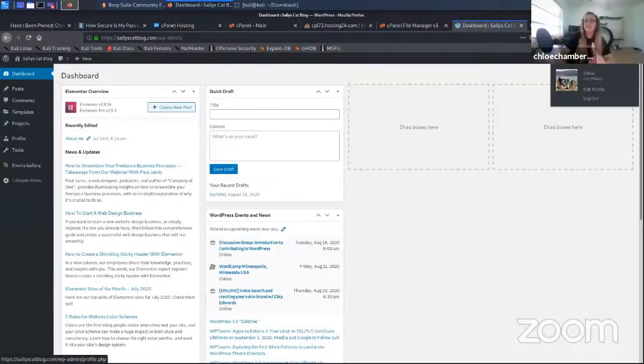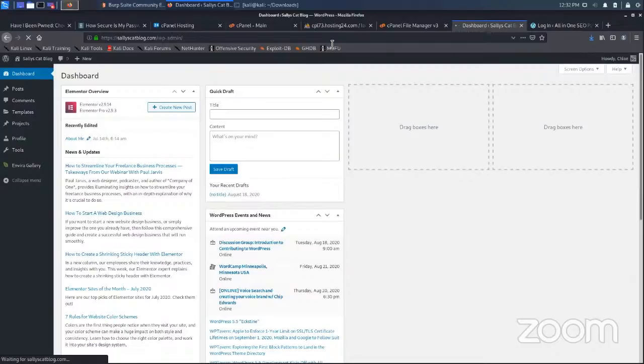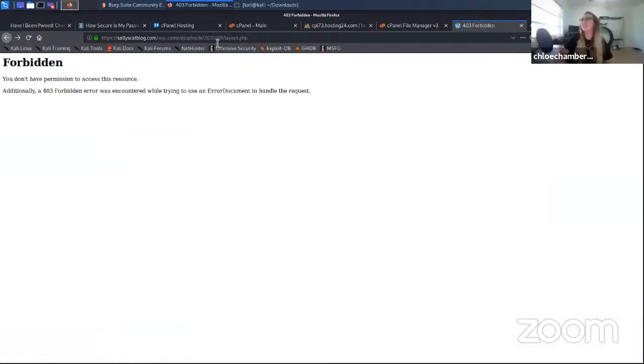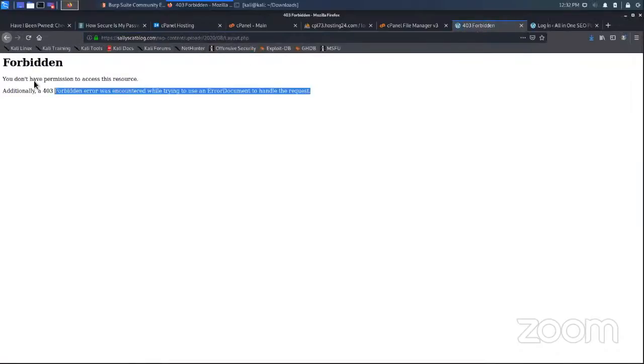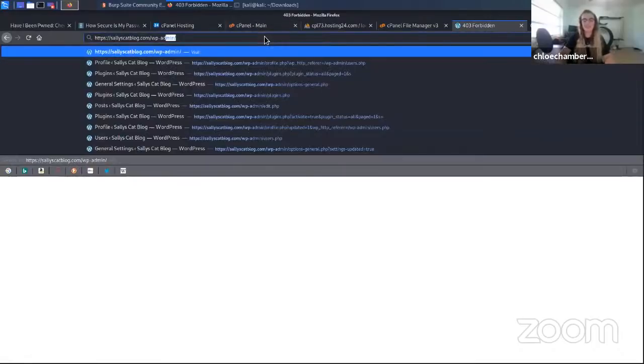So that's what happens if your site's secure. I think it might have just been an uppercase L in layout for the file name. Yeah, I'm not sure. Oh, never mind. I think it's forbidden. Yeah, I think the .htaccess is blocking it. So let's go back to WP admin.